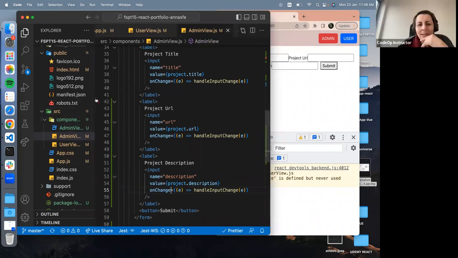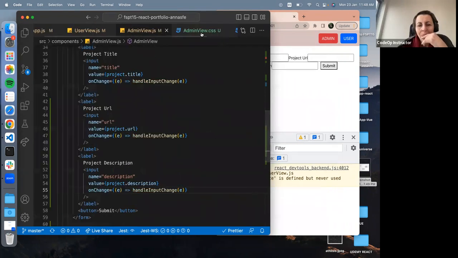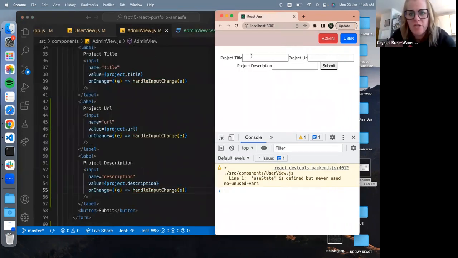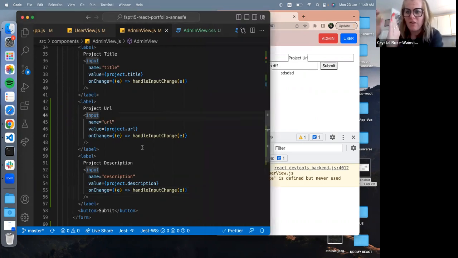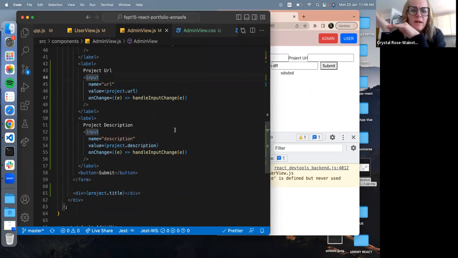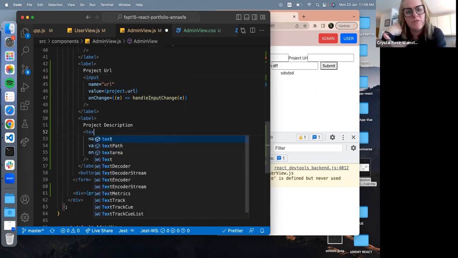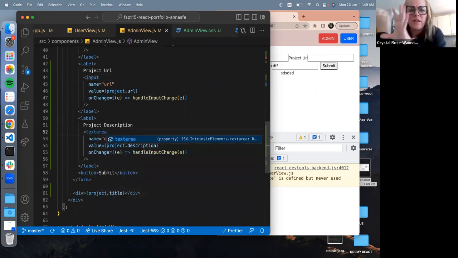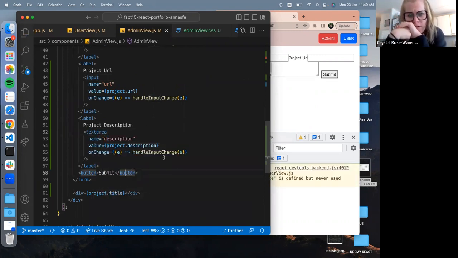When I type in the description area, in the project description specifically, it's console logging the object as having the title, the URL, and then each letter of the description, not the whole description together. So I don't know if it's something with my text area, using the text area versus the input field, or something else is happening. I'm not sure.